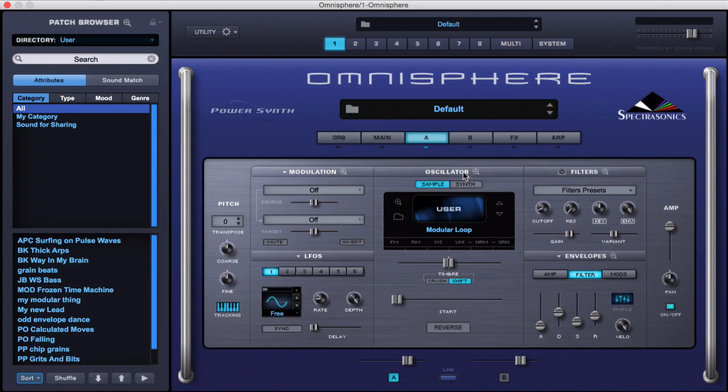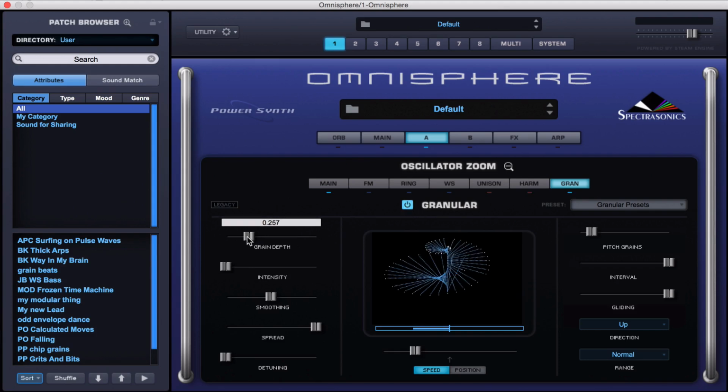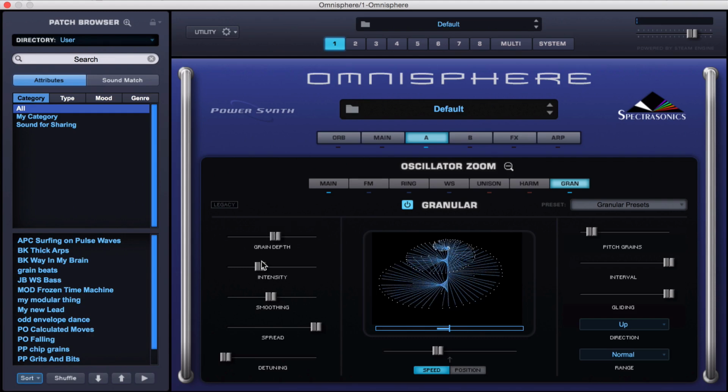I'm going to go into the granular section and turn it on and adjust a few of the parameters here so we can come up with something that's a little more interesting than the original audio that we loaded in. Okay, yeah, that's a pretty warped patch. I think that's the one I'm going to keep. So let's go ahead and save this patch.